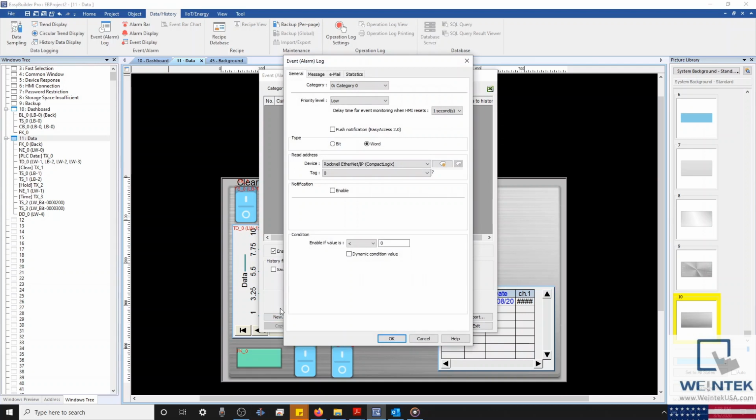We have a couple of different settings here. We can assign our alarm to a specific category. The categories are used in our alarm display objects. We'll define this alarm's priority as normal. The delay time for event monitoring is used to stop false triggers from occurring during an initial boot sequence. If you've set up your HMI to be controlled remotely through our Easy Access server, then you can also configure push notifications to the Easy Access application as well.